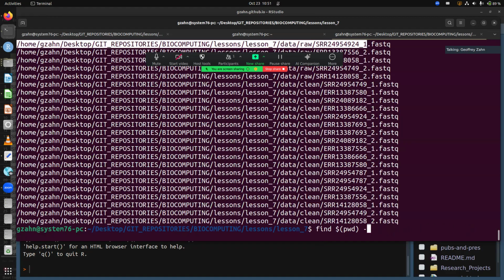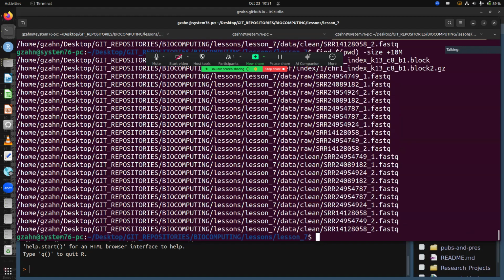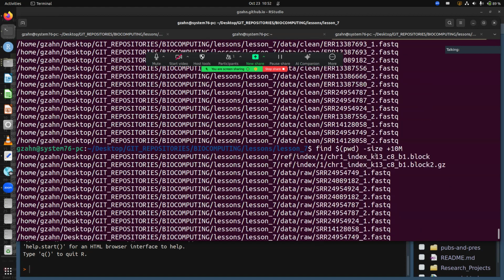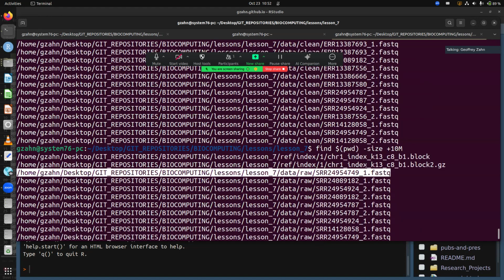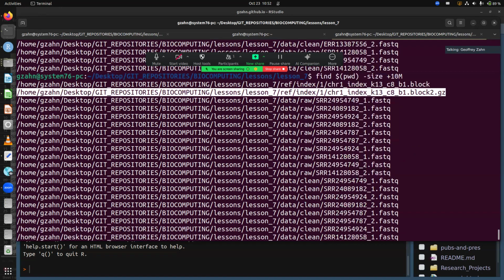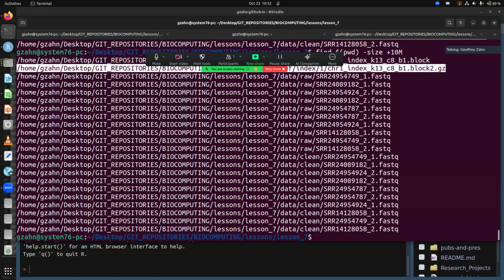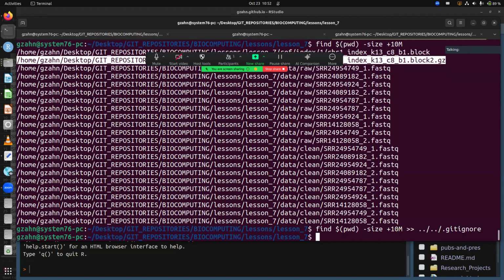You could say size here. This is pretty common for working with GitHub. Anything bigger than 10 megabytes. Oh, there's the FASTQs, but also these stupid index things. I don't want those in there either. So find anything bigger than 10 megs, and then send it to your .gitignore, which I will go ahead and do.